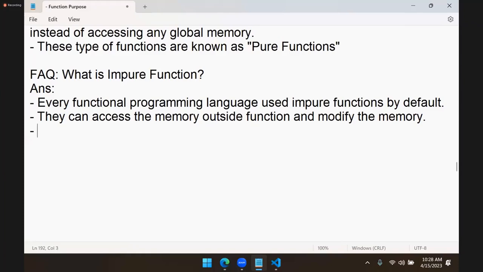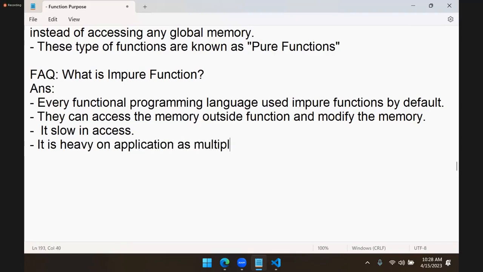So it is slow in access. So the impure technique is slow in access and heavy on application, as multiple memory allocations are required. That is the reason it is heavy on application.